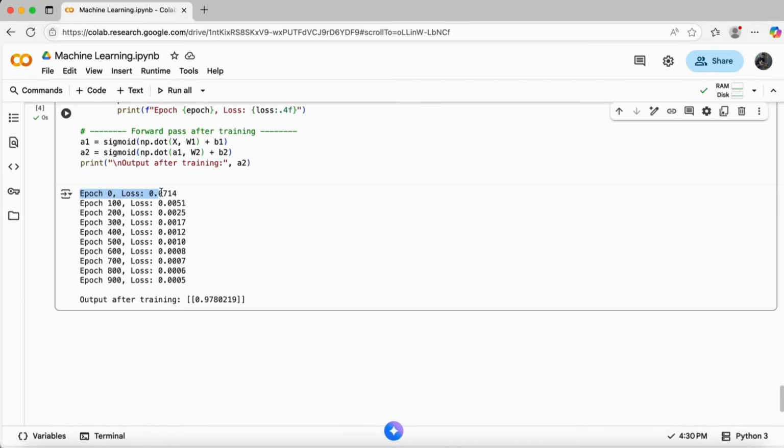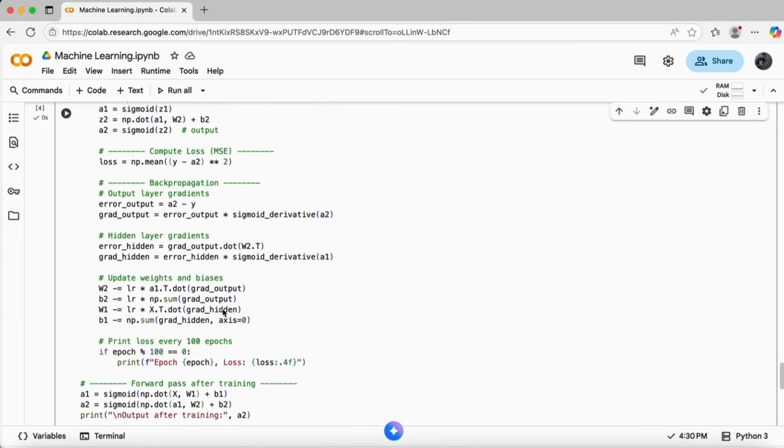You can see here that for the first epoch it was 0.07, and then it continuously tries to move very close to 1. That's how the complete forward and backward propagation works to make our model very stable and to provide the correct answer as much as possible.